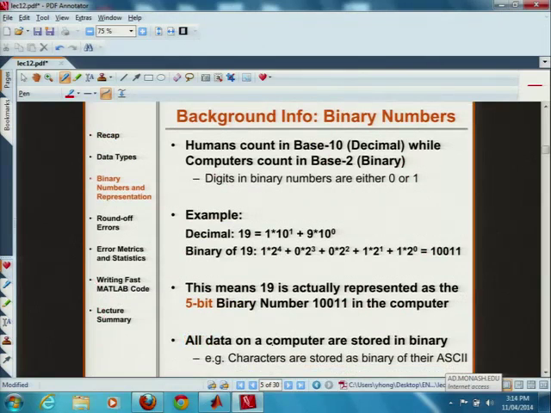Now we start talking about data. The numbers we normally use are decimal, but in the computer, or in MATLAB, computations are based upon binary. So how do we convert binary to decimal or vice versa? Have you ever studied this before?